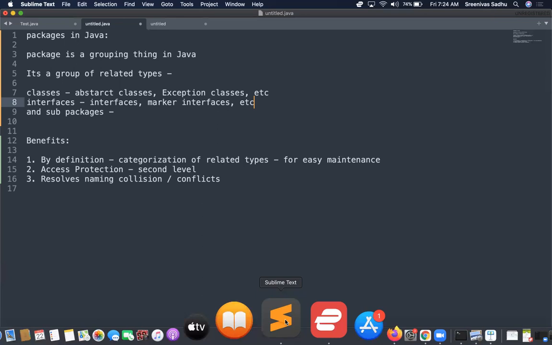The second is that packages enable a second level of access protection. The access protection to data is achieved through encapsulation. Encapsulation is wrapping up of data and methods into a single unit. If I have to access the data, I can access it through the methods defined in that class. That is the first level of protection that happens through encapsulation. Now these classes we are putting in a package. If I want to access the methods of that class, I have to first access my package, and then go to that particular class.